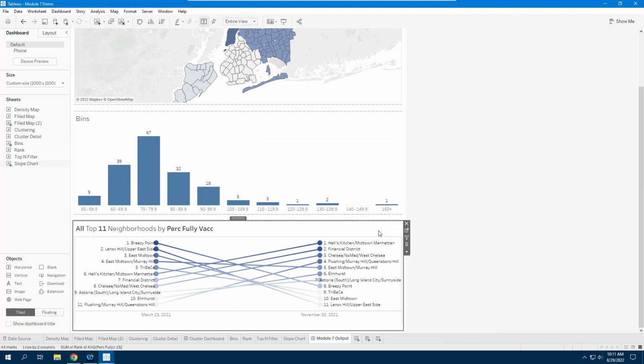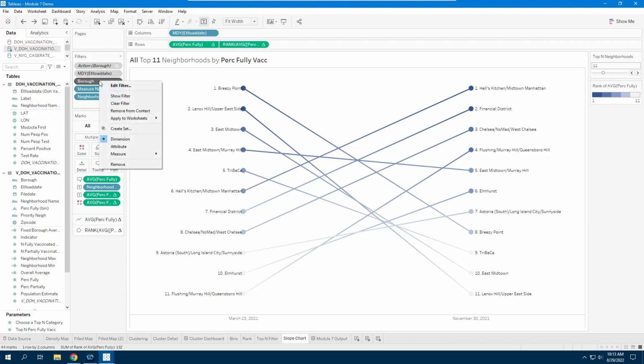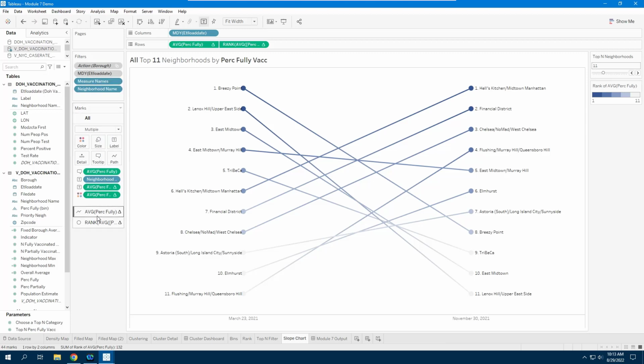So to accomplish that, I'm going to go to our top 11 neighborhood sheet, our slope chart. And what I want to happen is I want Tableau to do this action borough filtering first. So we're going to add this to context. So I'm going to right click, add to context. Once I've added this to context, we already have this borough filter from when we created this visualization. So I'm just going to right click on this borough and let's go ahead and remove it because I really only need one borough filter that's happening to this visualization.